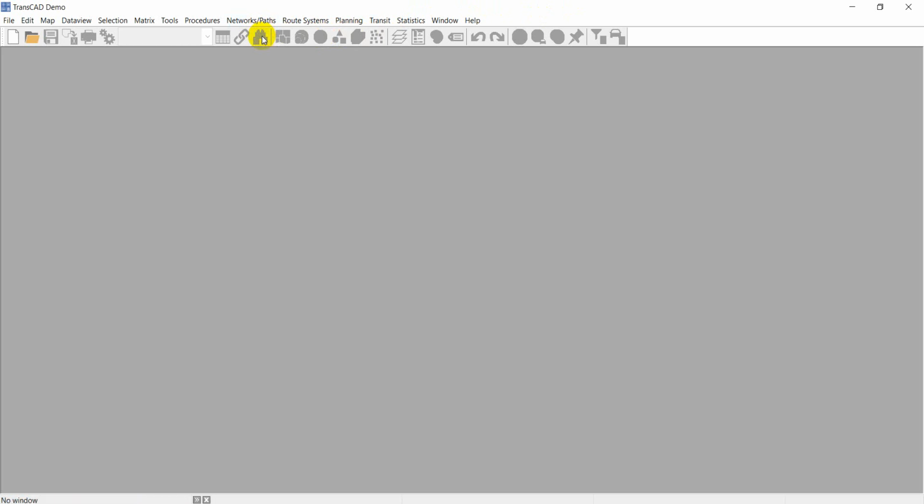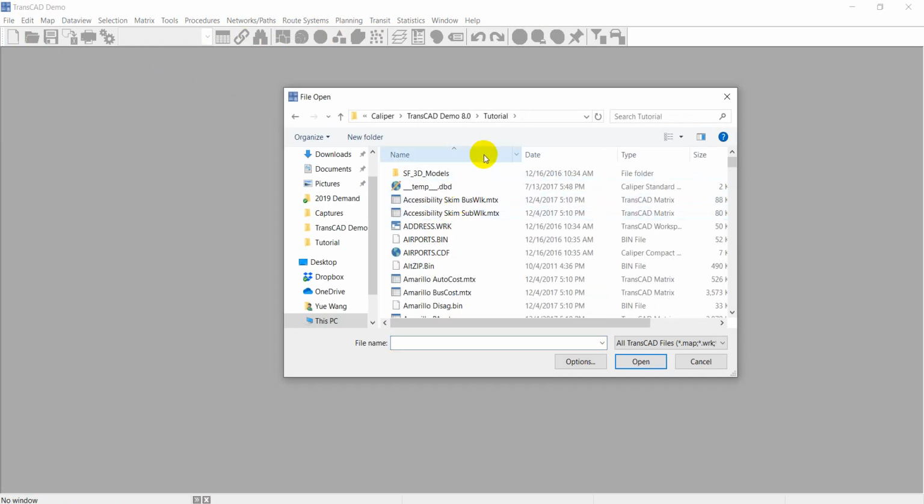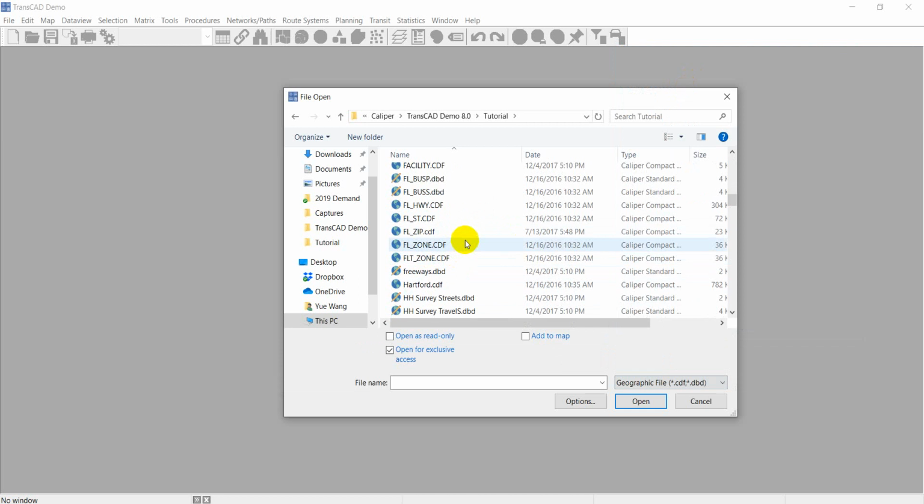So let's begin. First, we will do Open File, and inside this tutorial folder, we have quite a lot of files of different types. The file type we're going to open is a geographic file. Over here, we can choose the type geographic file. In TransCAD, it is either a CDF file or a DBD file. They are both standard TransCAD formats of geographic file. So we choose that, and the file I want to open is called FL Zone.